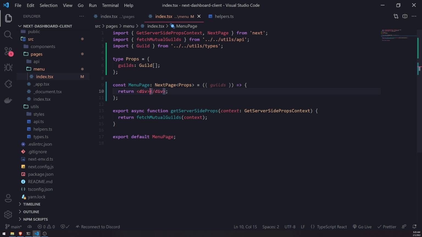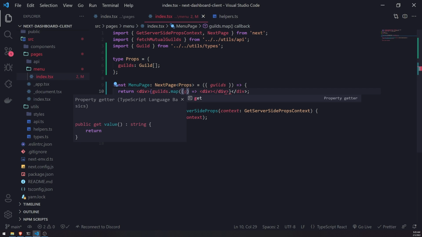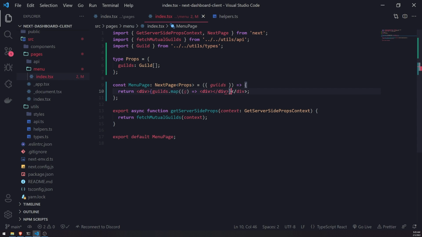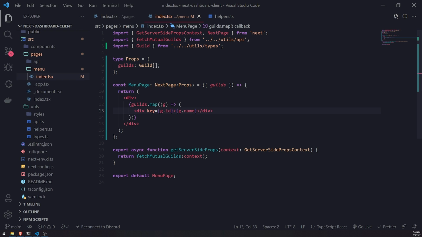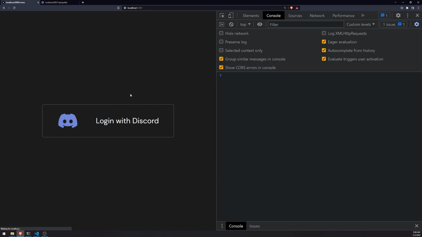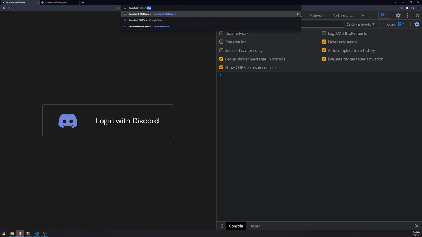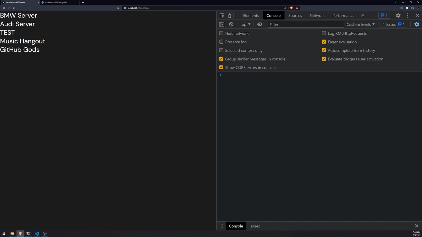If I want to, I could just do a simple guilds.map. This is some basic React stuff over here. Then you just render out a div, and it's pretty straightforward from here. So for example, key g.id, and then we'll do g.name for the guild name. If I refresh, we got an error. There we go. I think that was from my previous error, but it's okay. If I refresh now, you can see that the data is there.